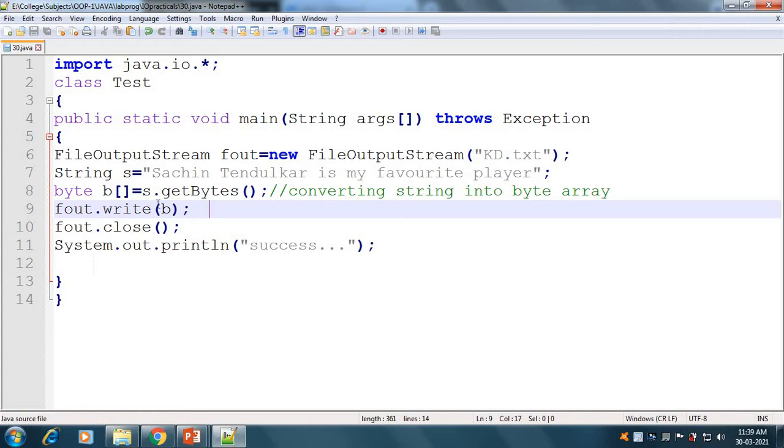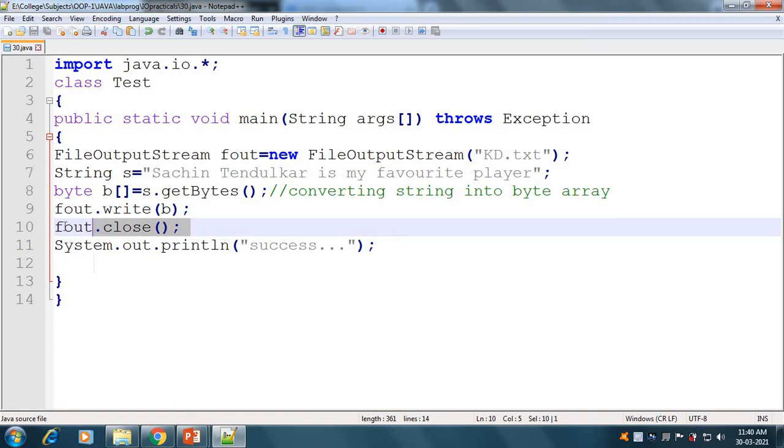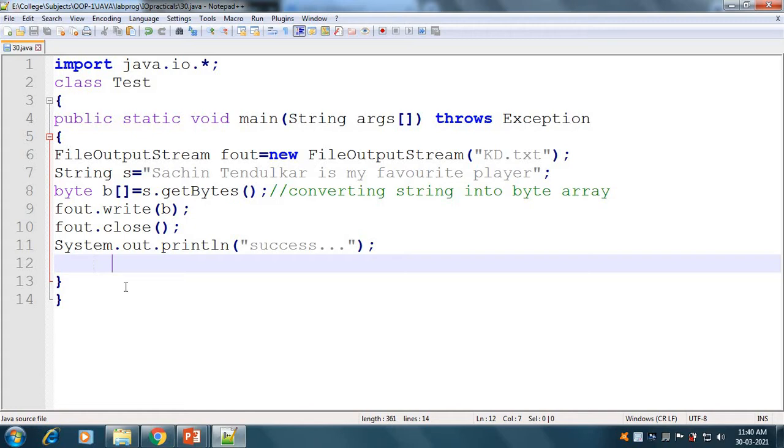To write this string into my file, I have taken the write method. I am performing the write method on this object. So I have written fout.write, and I am writing this array b into this fout, that is the kd.txt file. After writing this string into the kd.txt file, I will close this fout object because fout is a non-Java object.